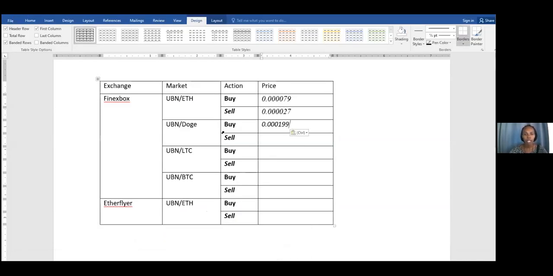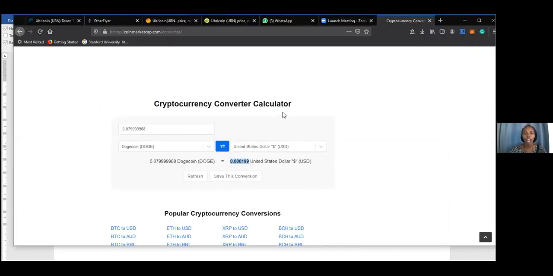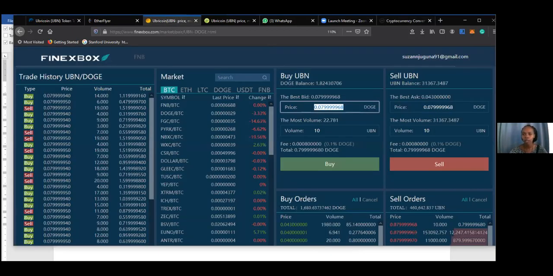So that is the price. You buy one UBN in this market at 0.000199. So I'm going to go back to the market to get the sell price in that market. And the sell in that market, we're just going to come back to the market.